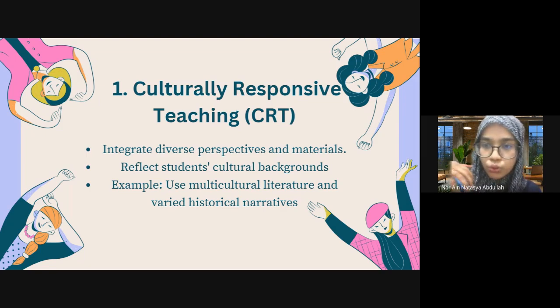Through CRT, it allows us to show that their background is an asset, not a deficit. Teachers can provide materials that enhance their cultural background, and maybe students from another background can learn more about them. For example, use multicultural literature and varied historical narratives. Maybe we can use a song like Kurik Kundi. So we know that we have background knowledge of Malay culture.